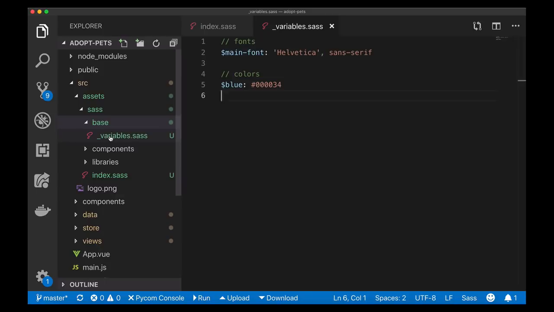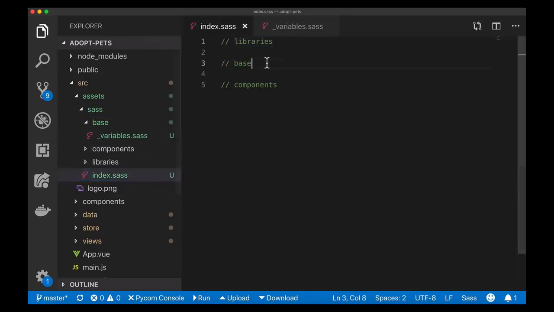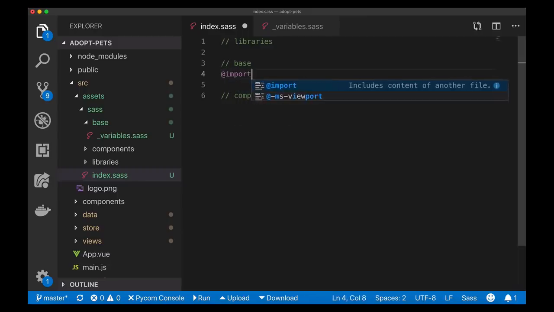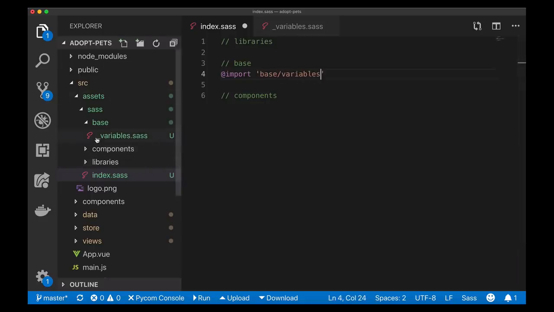So now that I have some variables here, I can import this into my main Sass file, and with an @import, I'll say base/variables, and I don't need the underscore or the .sass on the end. It's going to look for either .sass or .scss files. And I think this makes the file look really clean. It's easy to look through a whole list of these.